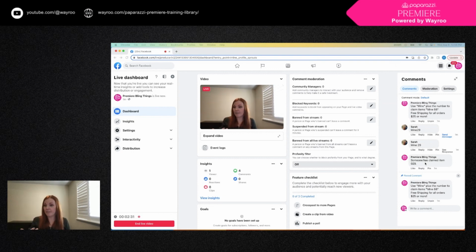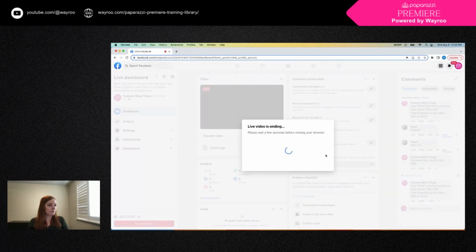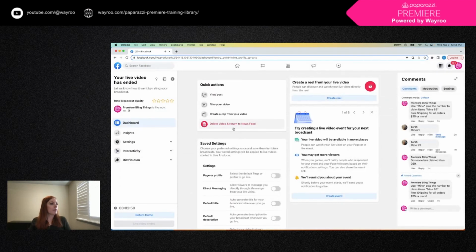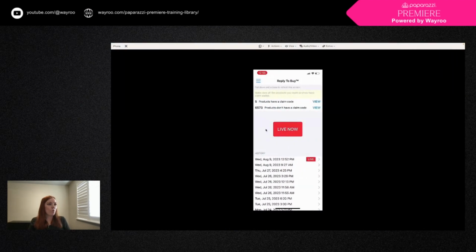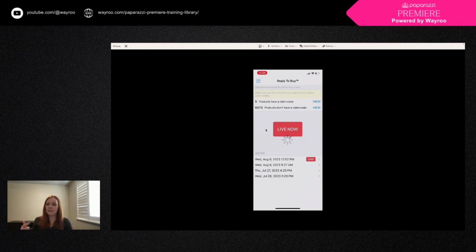So if they don't make it to your live, you can send out links and the replays are shoppable for up to 7 days. Okay, I'm going to go ahead and end the live and we're just going to talk about a few more items. Your Reply to Buy will end automatically, or you can pull down to refresh it and it will go out and see that your live is ended, and then it's ready to start for your next live.